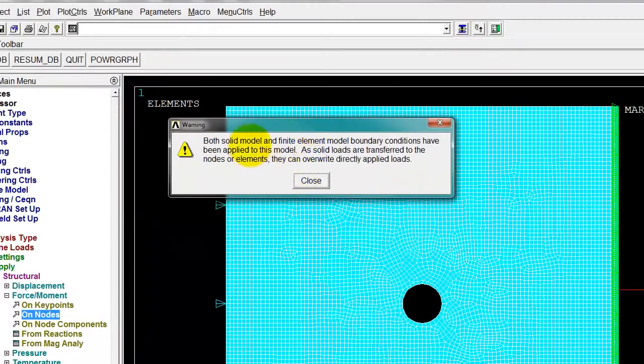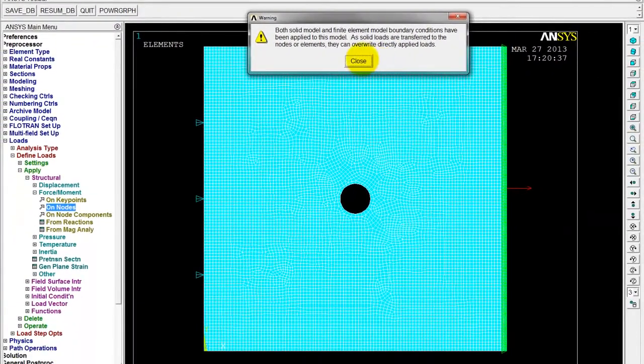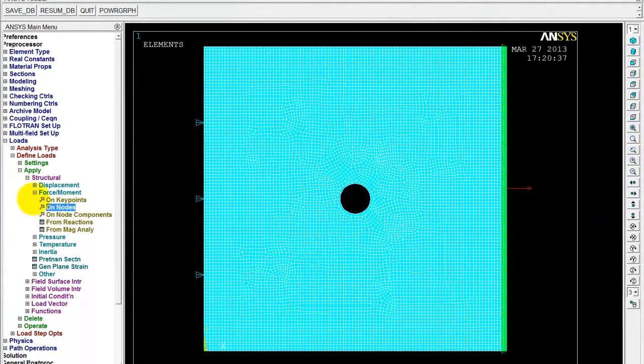So this error here is saying both solid model and finite element model boundary conditions have been applied to this problem. What it's saying there is that I applied a displacement boundary condition to a line here, and then I specifically applied a load to a node here. So this one is a solid model boundary condition. This is a direct application of load. It's just warning me if I was doing both in the same place, they can overwrite each other. So that doesn't apply here, so I'll just dismiss that.